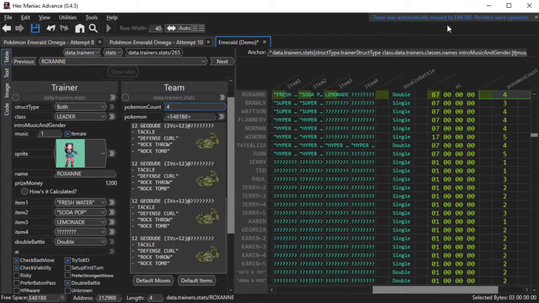Don't get freaked out over data being moved to free space. That happens a lot in Hex Maniac Advance. It's just an alert and nothing bad is happening. Hex Maniac Advance is very smart when it comes to moving data that's suddenly too large for its original location.